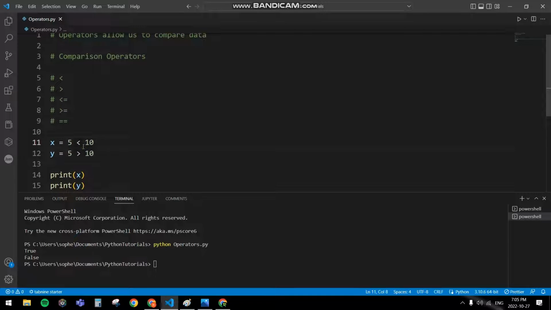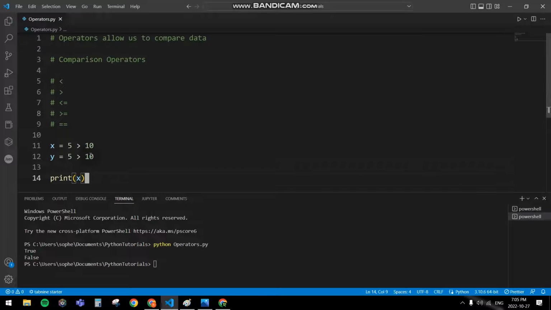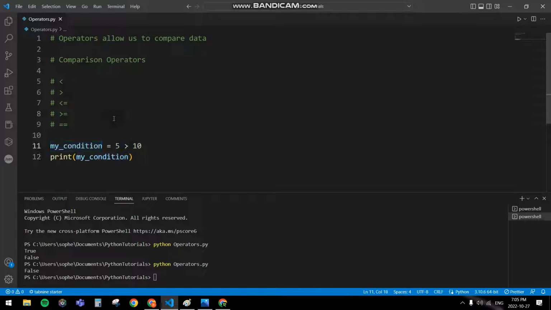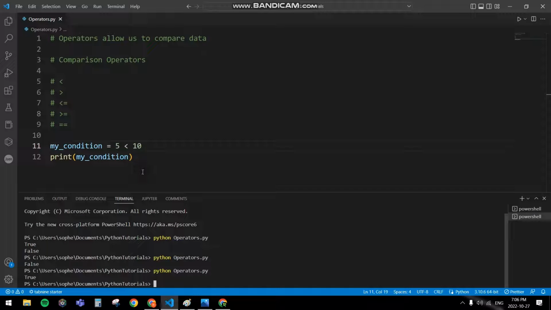So I can try this out. I'm just going to remove the second condition. I just want to try these operators with just this one variable and print out if that's true. So we can change this into my_condition, copy that, then go to print, and paste it in between the brackets. Now I'm checking if this condition is true by printing it out. Is 5 less than 10? Now let's try the other operator. 5 is not greater than 10, but it's less than 10, so this is true.